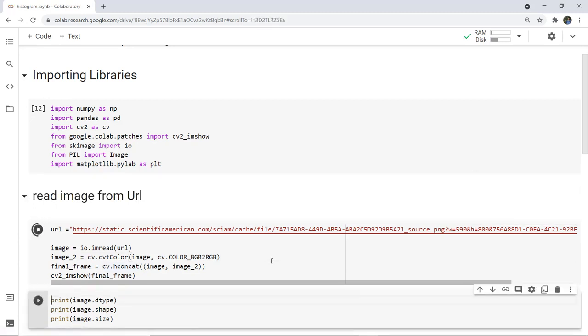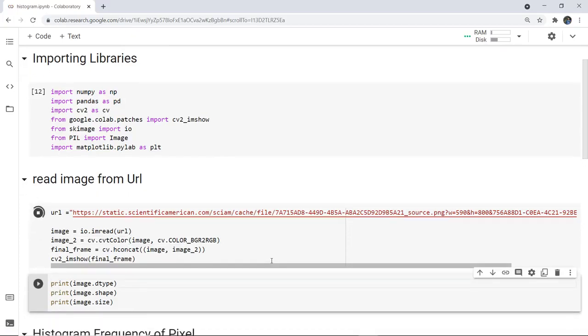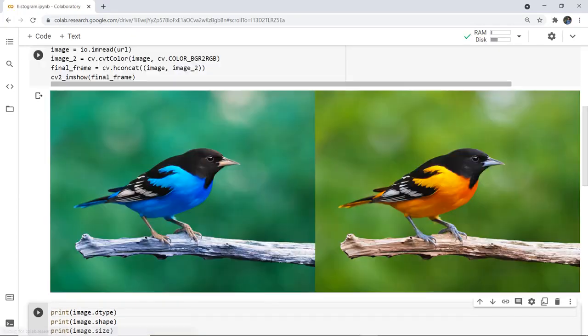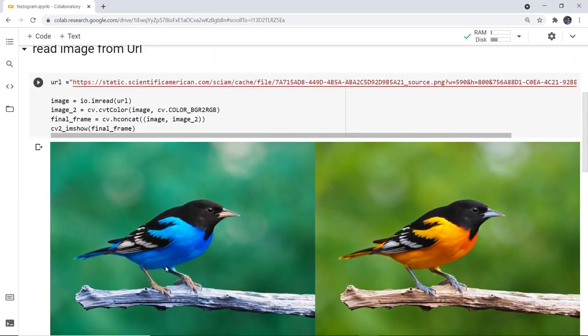When I execute this particular cell, you can see that both the images are concatenated. This is the original image of the bird, the blue bird here. And this is after we have changed the color mode from BGR to RGB, displayed as image2. We displayed this with the help of the imshow function of cv2, and the name is final frame. This is the final frame displayed after the color change, with the help of hconcat that we used for concatenating both the frames.